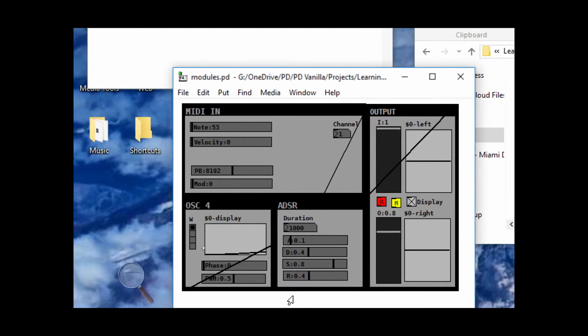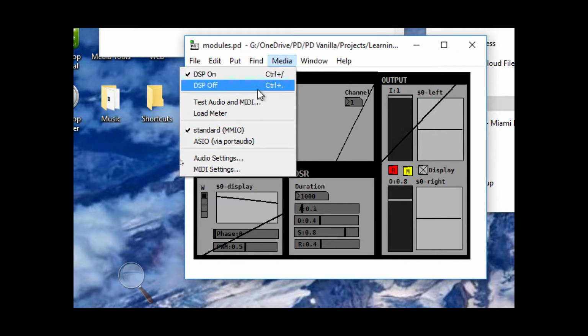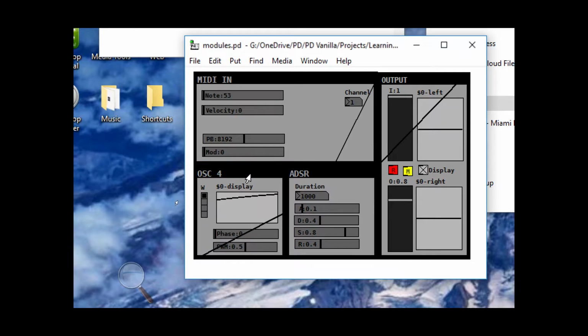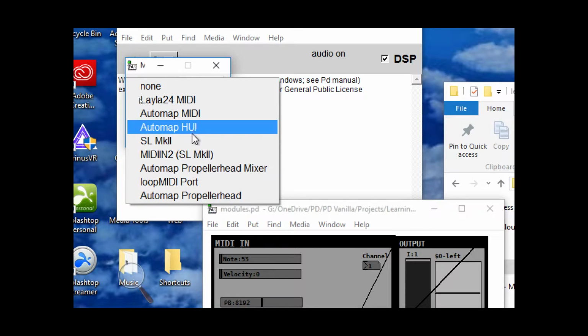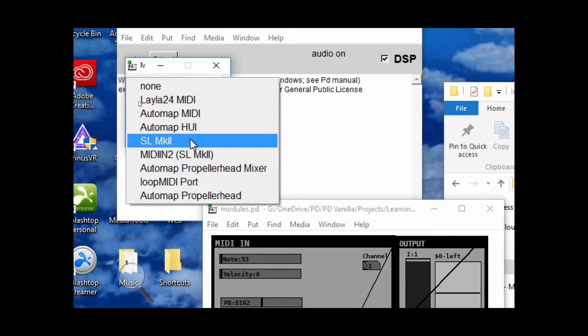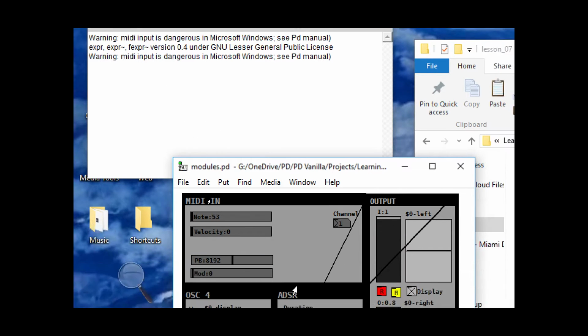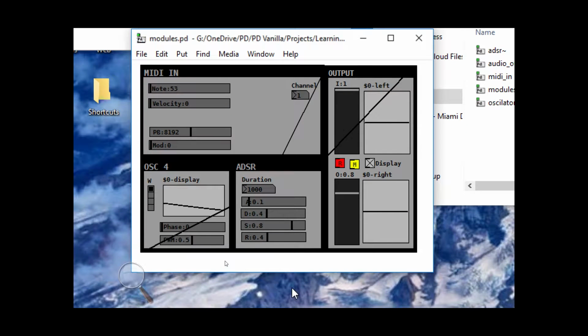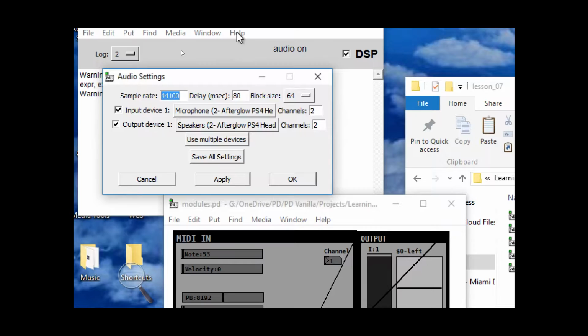Let's actually play this thing so you can hear it. I'm going to go to the media menu and go to MIDI Settings. You got to do this just about every time with PD Vanilla. You got to tell it that your input, in this case, is the SL Mark II. But you got to tell it what your input is unless it's the very first one in your list of MIDI devices. Although sometimes, I know when I teach these lessons on Macs, somehow they default to none all the time, so you got to set it all the time anyway.